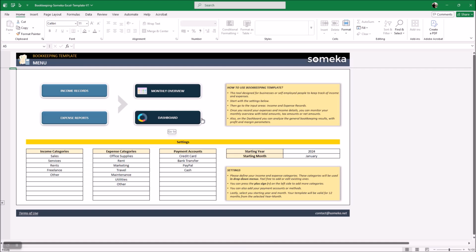The template consists of basically two main parts. The income records and expense reports are where you make your data input. I will just go into details now. And monthly overview and dashboard are the output of this template. So let's start with the settings part.